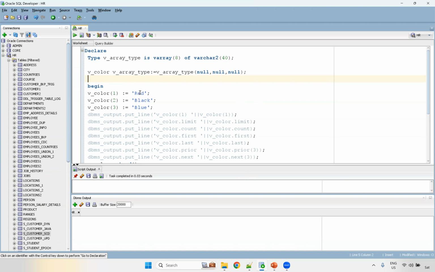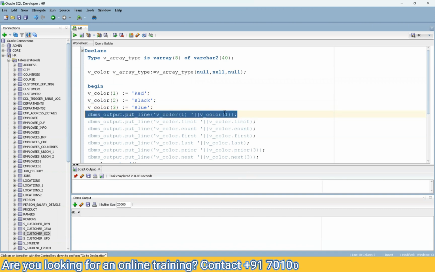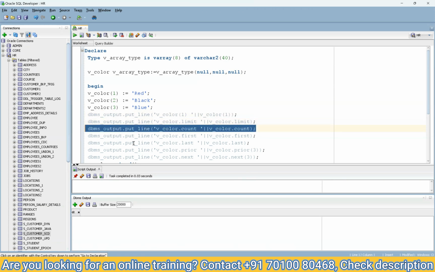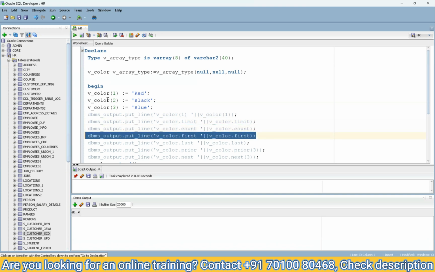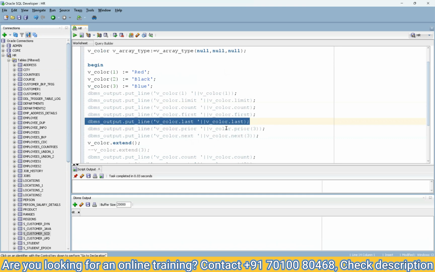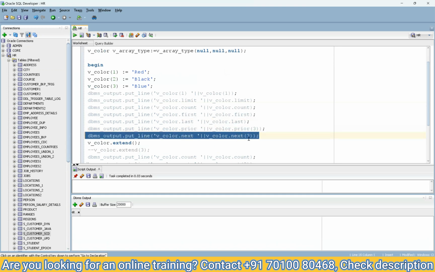So v_color of 1 equals red, black, blue. What will you get here? Color of 1 you will get red. Limit you will get 8. Count you will get 3. First you will get 1. Last you will get 3. Prior to 3 you will get 2. Next of 3 you will not get any value, so you will get null.